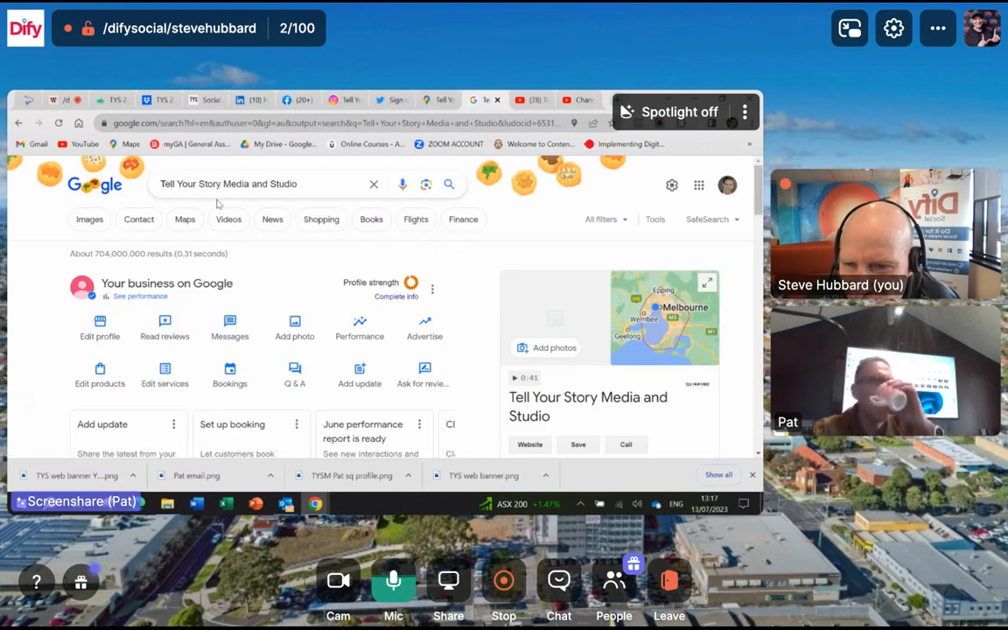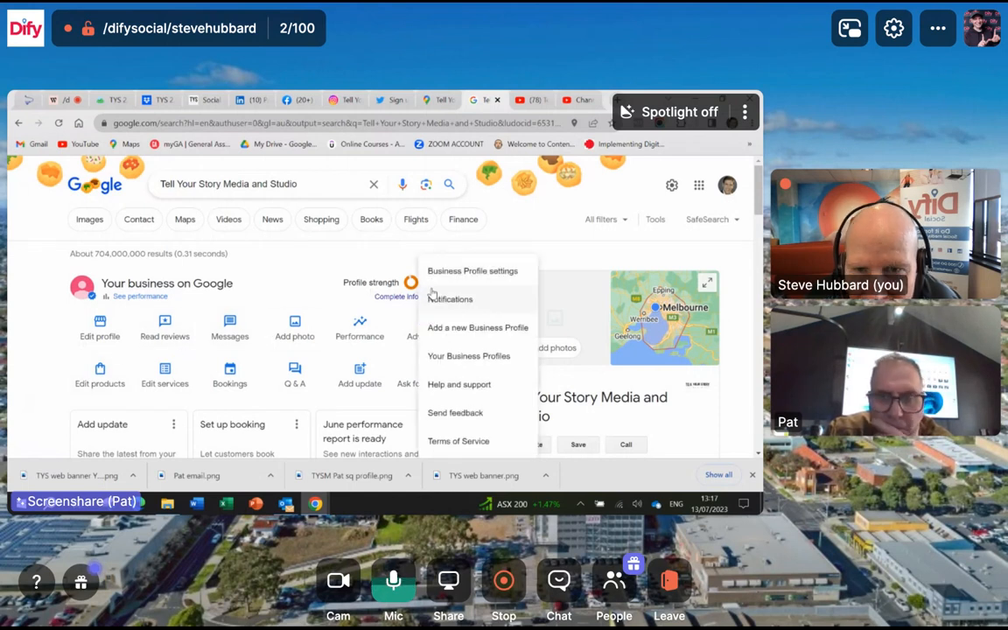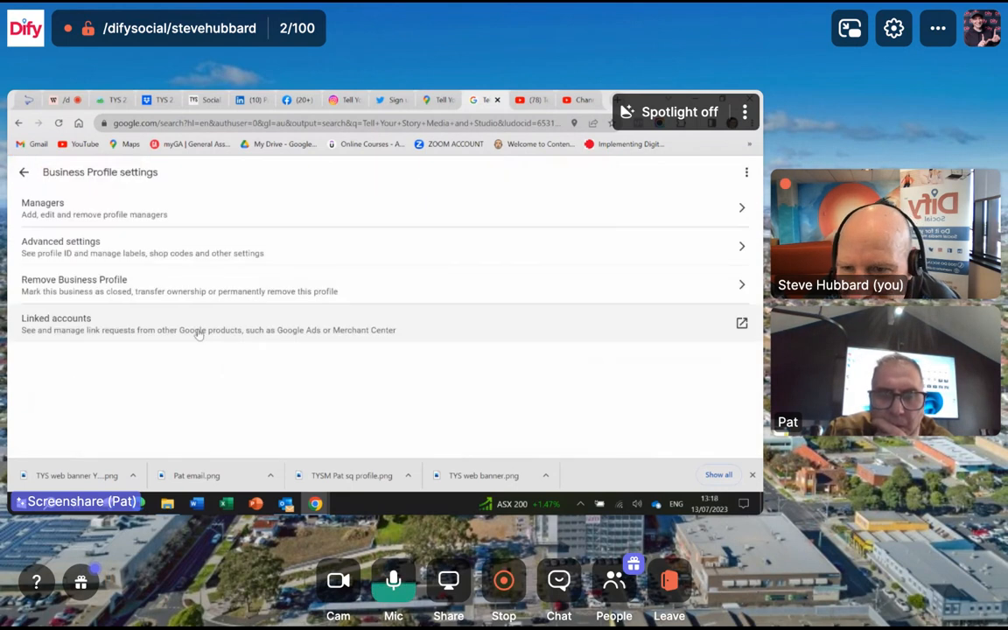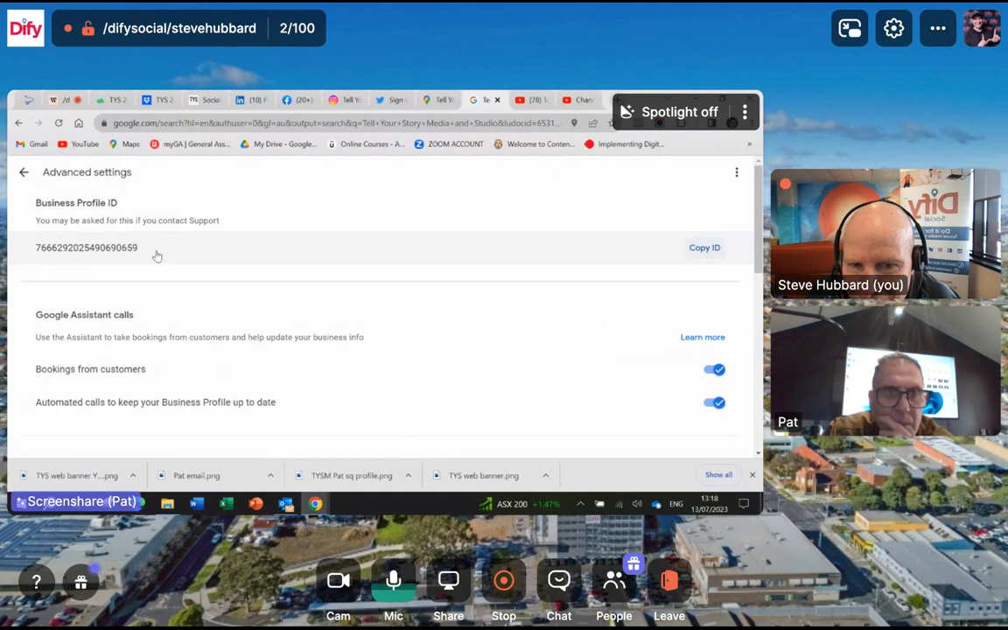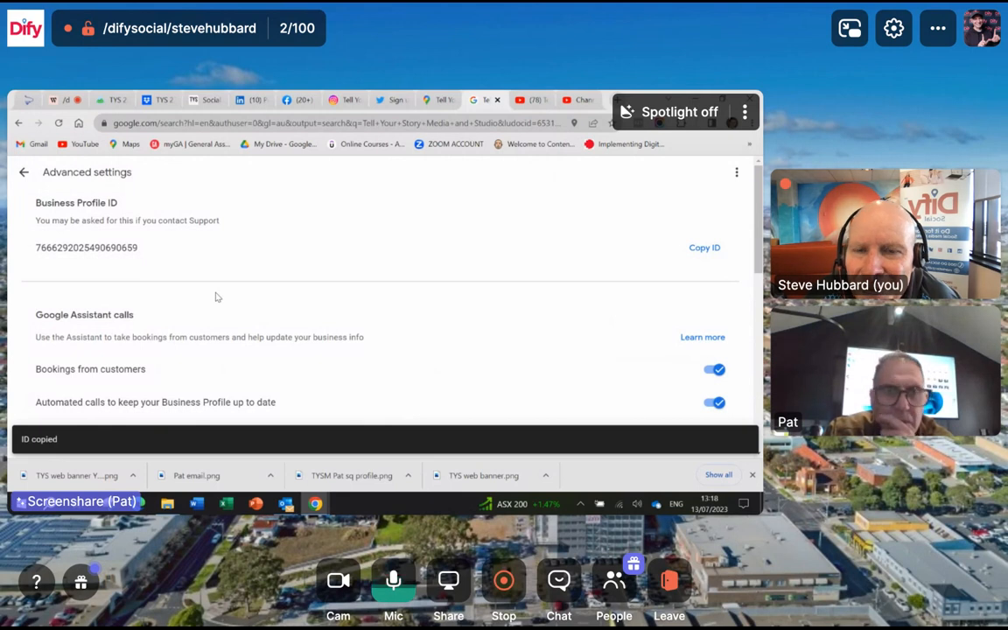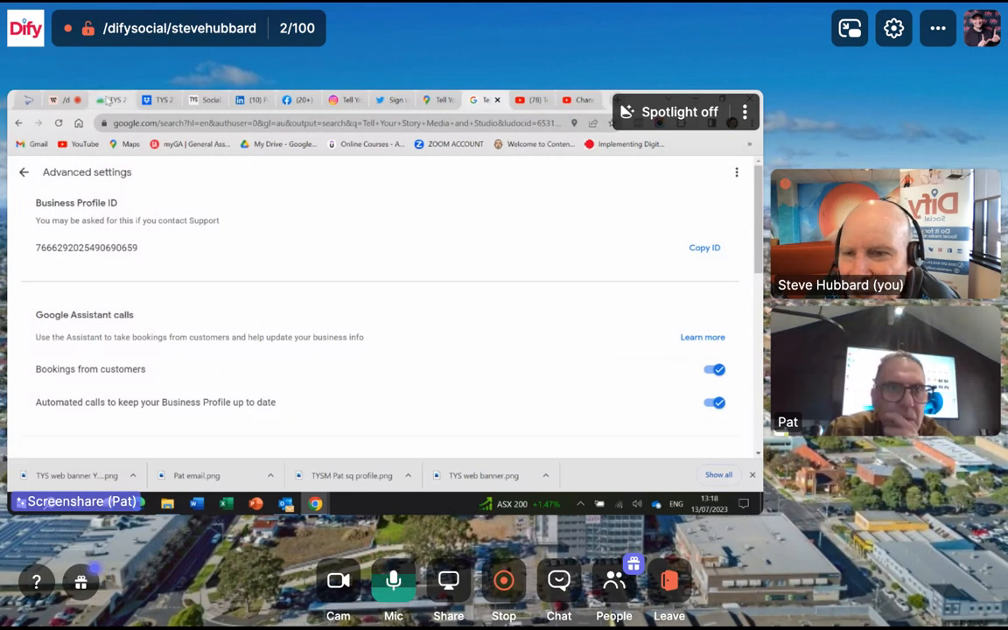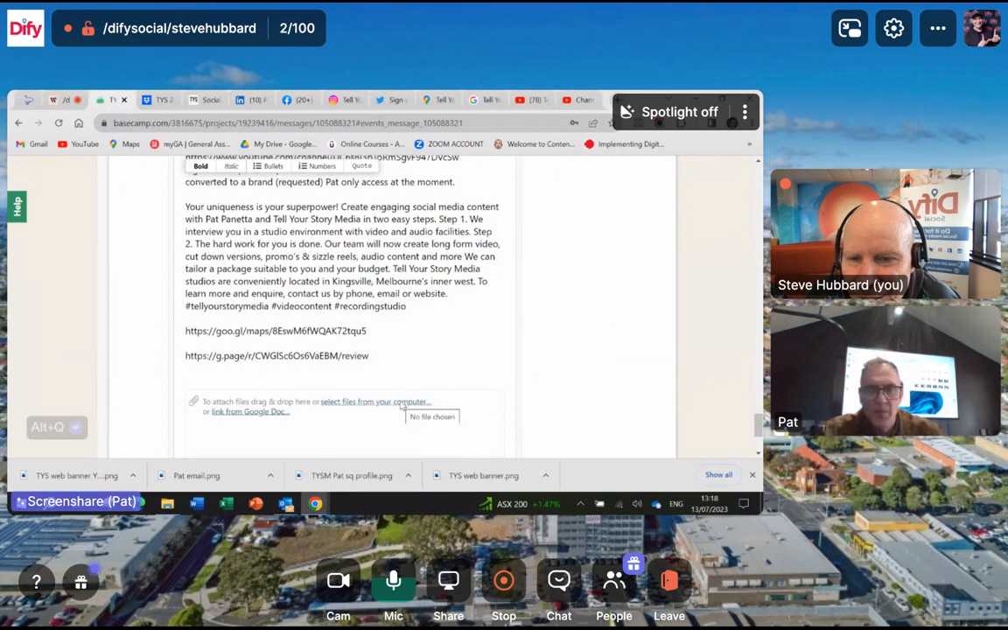A few of those things are yet to be updated, but they will. The only other thing is to click those three dots next to profile strength, in the middle, where your settings are. Click on profile settings again, up the top. In here it will have advanced settings, so click on advanced settings, just to get your ID. If you go copy ID on the right hand side, and then go back to Basecamp, if you ever need support, that's your ID.